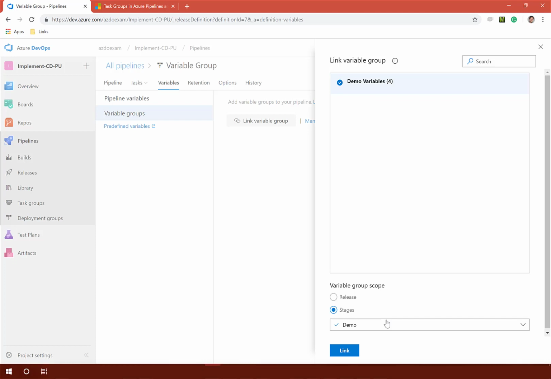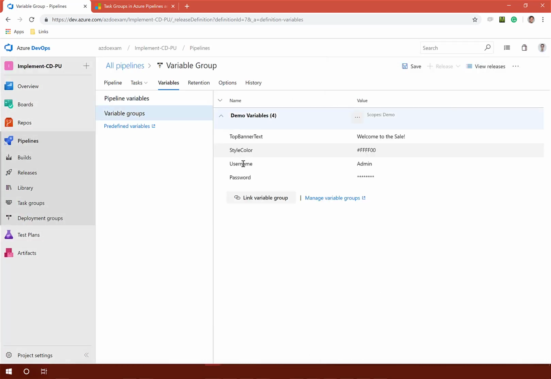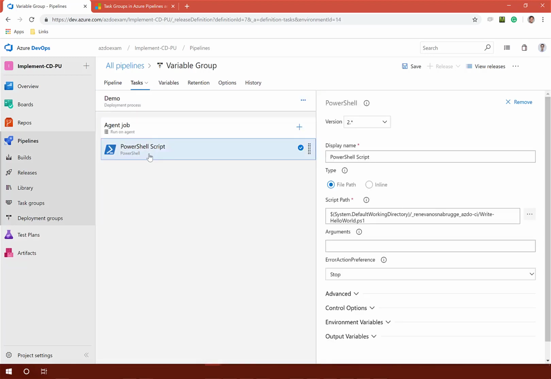For example, you have a set of values applied for production, and you have a set of values that you can apply for your development environments. By giving them the same name and linking them to a specific stage, you can reuse that. I added all my variables and I can now use them in my pipeline. For example, style color. When I go to my PowerShell script and add the variable color, I can just refer to this variable as any other variable I have within my release pipeline.